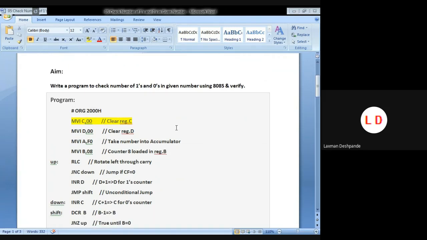The program starts with the org assembly directive. Org 2000H means the program will be stored in the memory starting from 2000H onwards when it is converted into opcodes. Then the next statement initializes register C with 00 and D with 00. Both these registers are meant for storing the result. C will contain the number of zeros in the given number, and D will contain the number of ones in the given number.